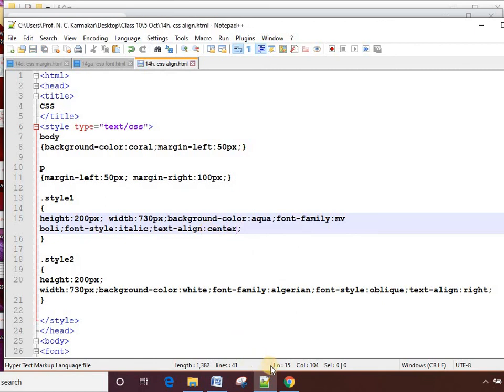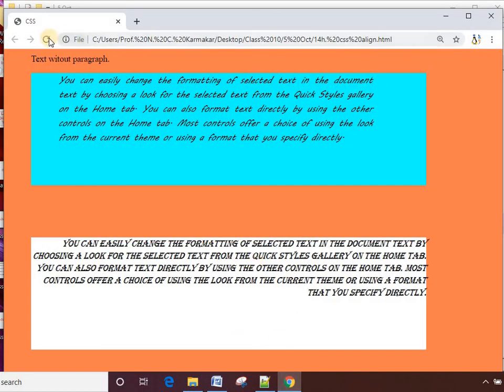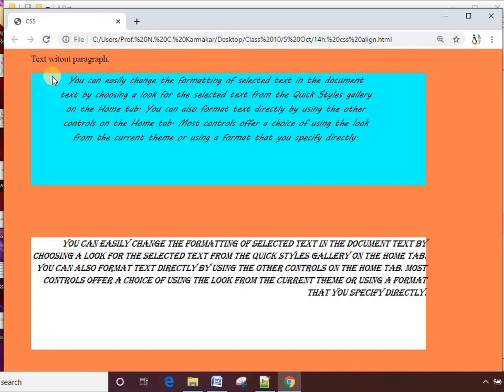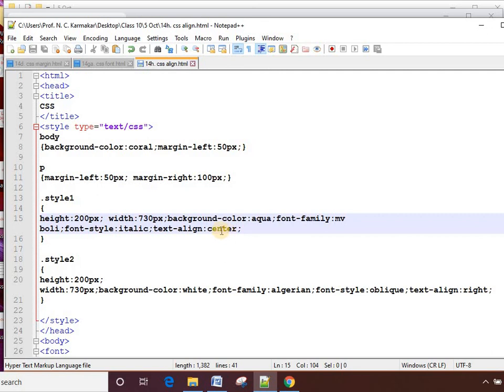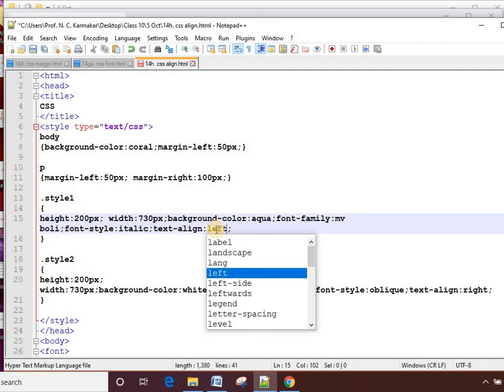We'll change the things. MB Boli not justified, it must be center. Okay, center. Now see the differences. Earlier it was uniform from the left and right.